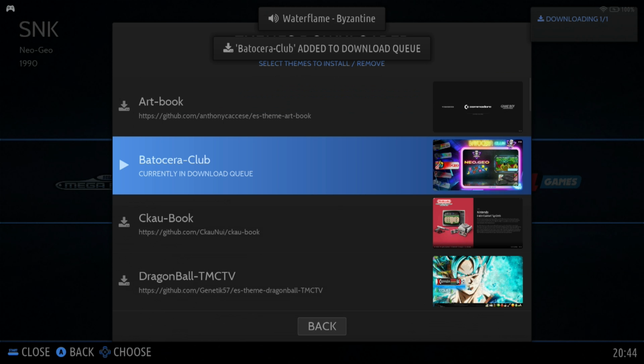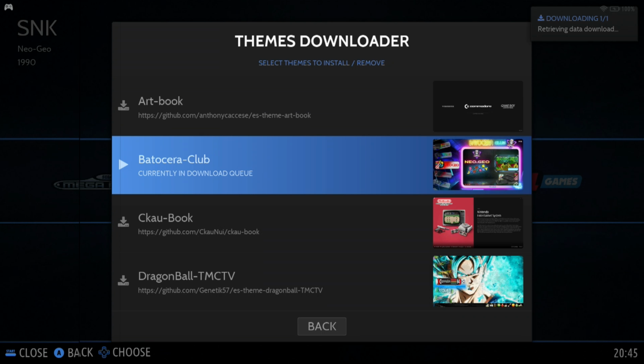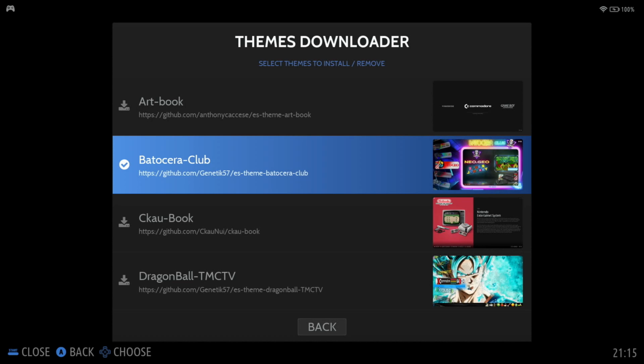Install. Then it's going to download. Some themes are larger than others, so you have to be patient as it downloads everything. And of course, I'm going to fast forward all this. But the Batocera Club has already downloaded and installed.